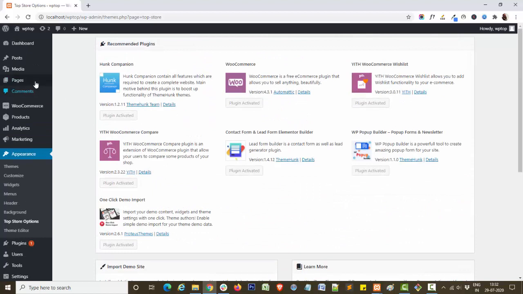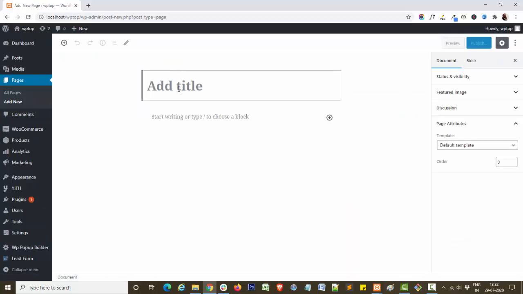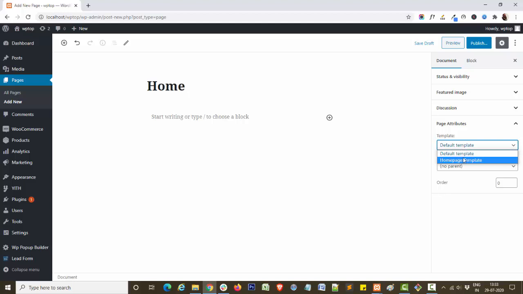Now navigate to Pages. I will show you how to set up the homepage. Click on Add New. Here, add your homepage title. Go to Page Attributes and select the homepage template. Publish it.